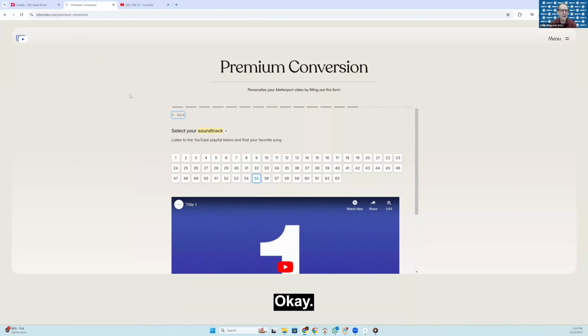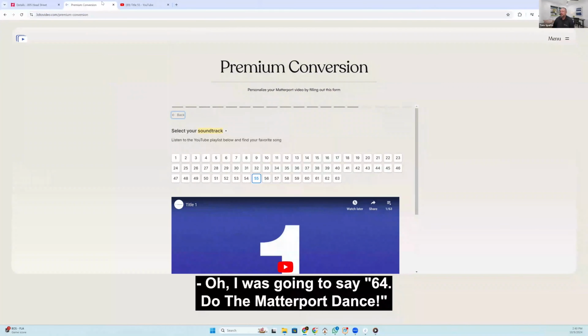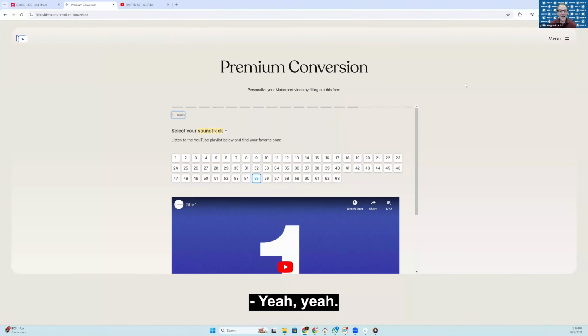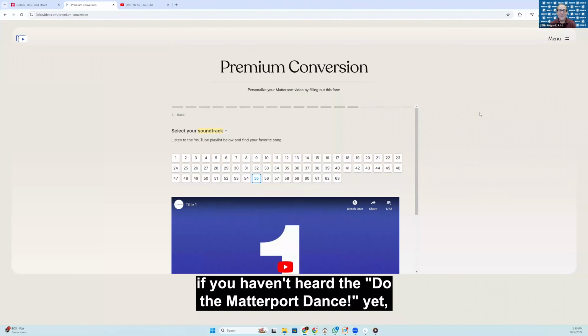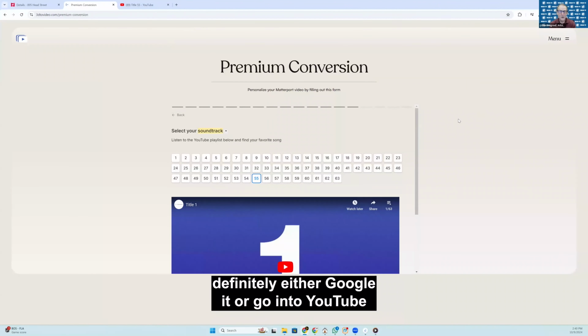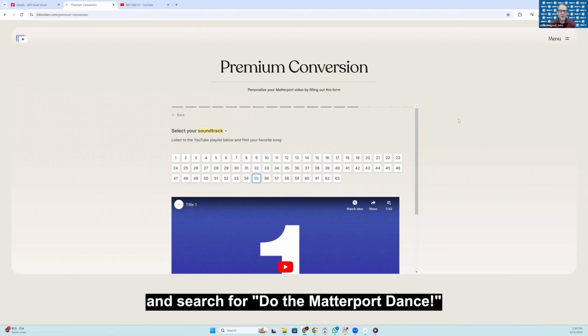Okay, so yeah, 64, do the Matterport dance. Hey, everyone, if you haven't heard the Do the Matterport dance yet, definitely either Google it or go into YouTube and search for Do the Matterport dance. And there are some really hip beats.